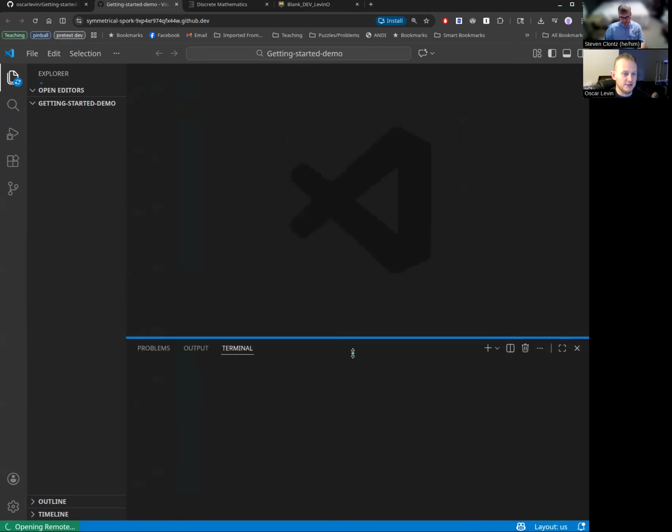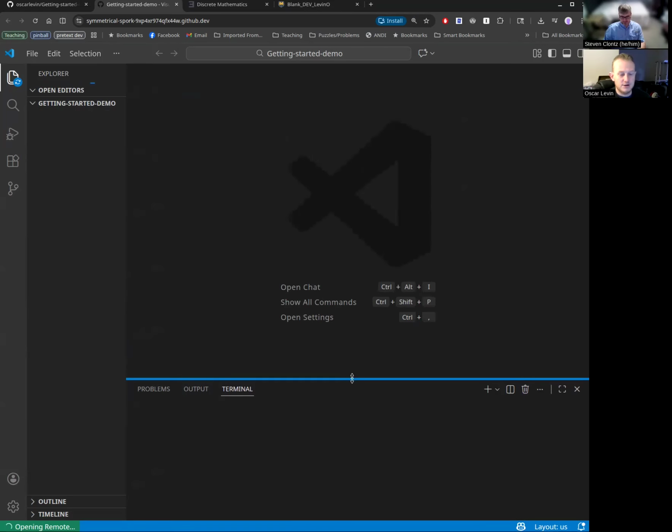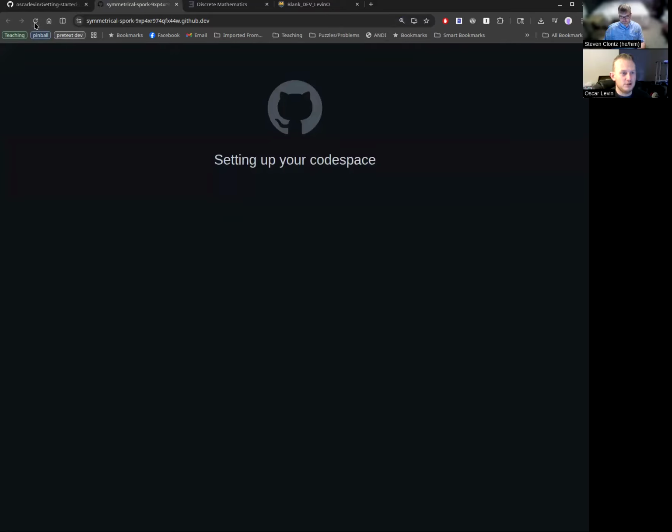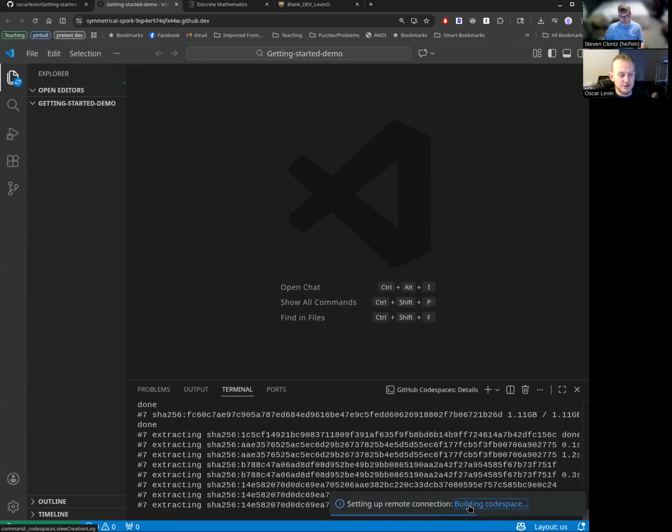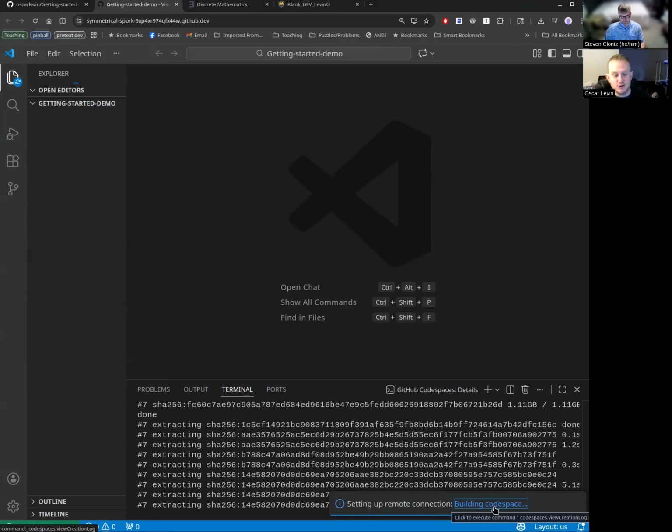Can rearrange the panels here a little bit. This is going to take a little while to run. If you are concerned, you can always reload this page, and that will just reload that browser page. Doing that actually gives you a building code space pop-up usually. If you click on that, you will see a bunch of stuff extracting down here, just to give you a little confidence that it's actually running.